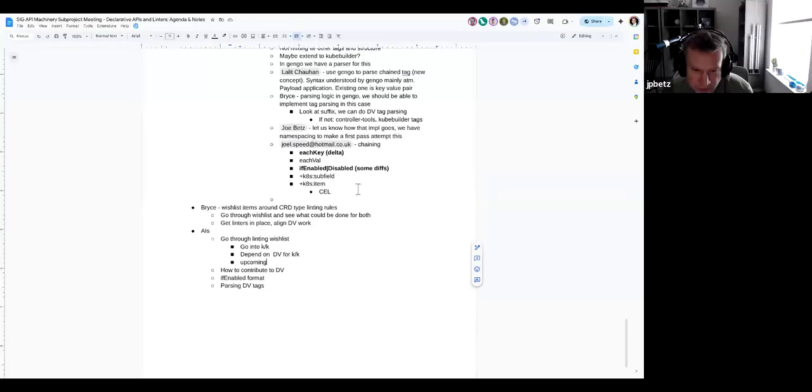Yeah, no, that's a really good alignment to have. It'd be super disappointing if DV had gotten in front of the linter and then added something that didn't lint right. So yeah, that makes a lot of sense.